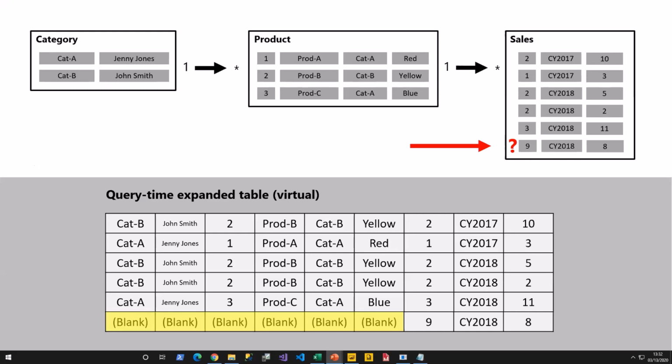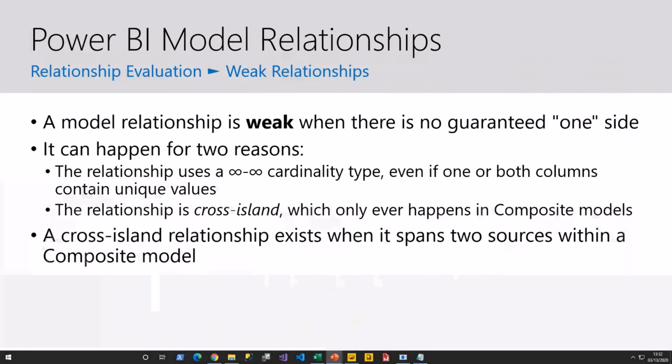With a strong relationship, that will be possible. Now, a weak relationship is where there is no guaranteed one side, and it can only happen for two reasons. That your relationship is using the many-to-many cardinality type, or the relationship is what we call cross-island. This will only happen in a composite model where you have mixes of data sources.